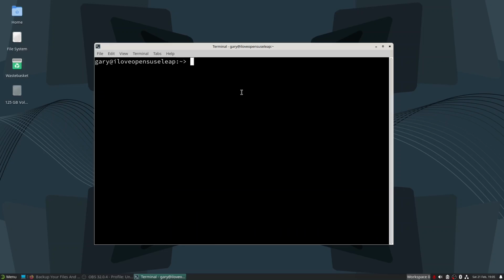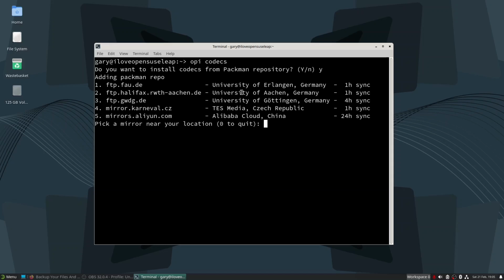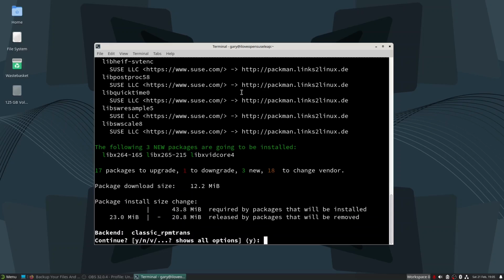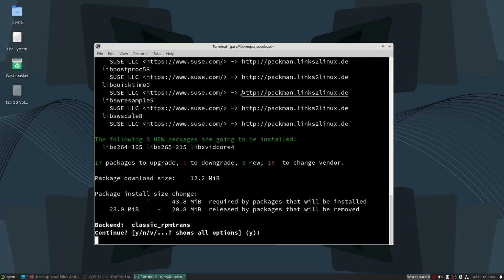We're going to clear the screen and we're going to type opi codecs. Do you want to install codecs from the Packman repository? Yes, we do. And then you can choose where you're going to add the repo from. Now you've got 3 in Germany, 1 in Czech Republic and 1 in China. I'm going to go for the top one from Germany. Yes to the public key. And then we're just going to press return on there. And we're going to accept default options from now onwards.